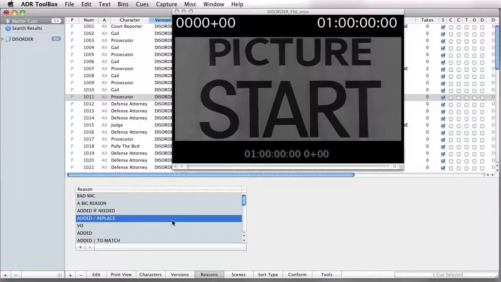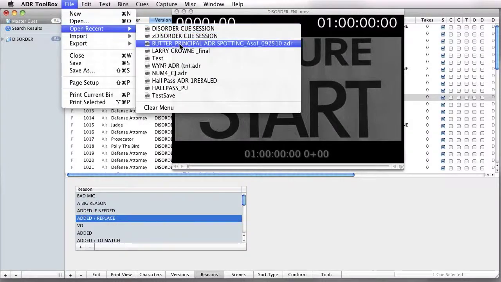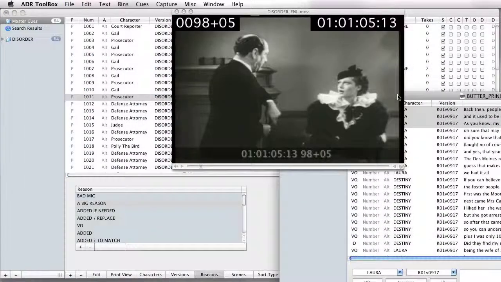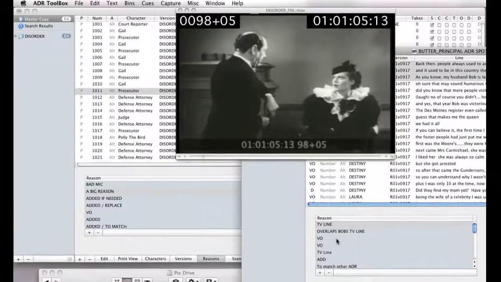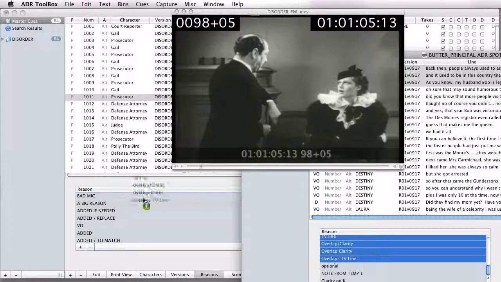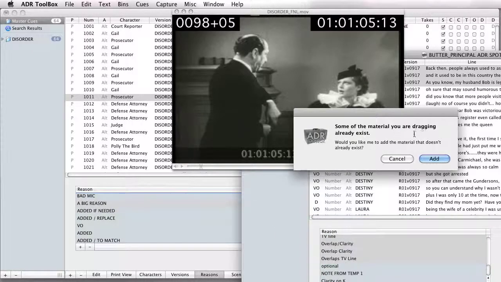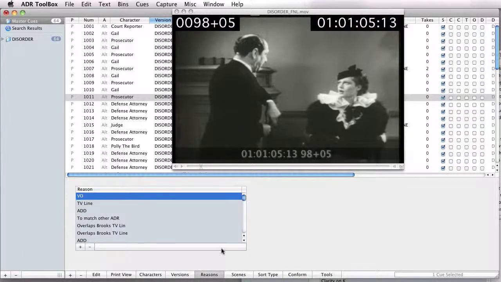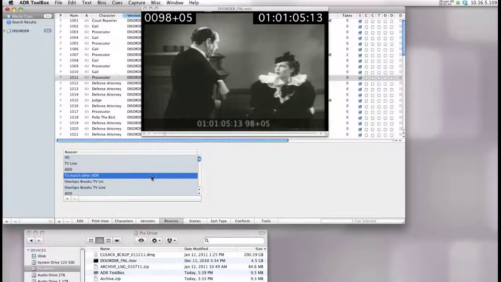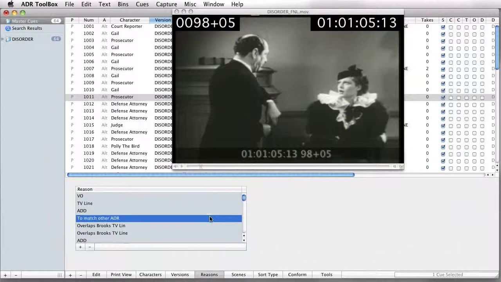Reasons. Just like characters and versions, you can add or delete reasons. You can also import or drag and drop reasons from another document. So we'll come here to reasons, grab a couple, and drag and drop them in. Some of the material you're dragging in already exists. Would you like me to add the material that doesn't already exist? Add. So we'll just add the differential there. We'll close that out. That's great. If you've already created an old document that has all your stuff in it, you can just drag and drop into this one.